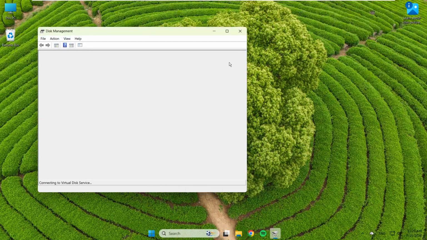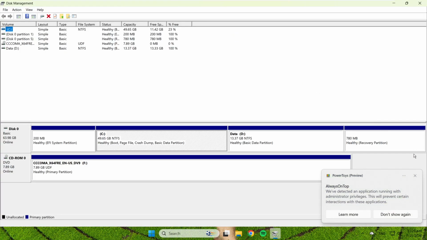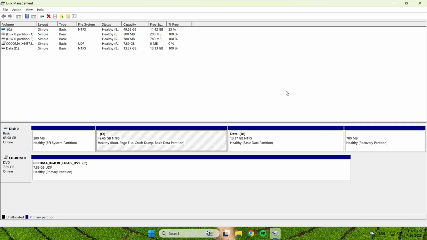Now we move on to step 2, which is selecting the partition that you want to remove. Once Disk Management is open, take a look at the lower pane of the window. This lower pane shows all of the disks connected to your computer and the partitions that live on each of them. Find the disk that contains the partition you want to delete. Once you've located it, click the partition block one time to highlight it.